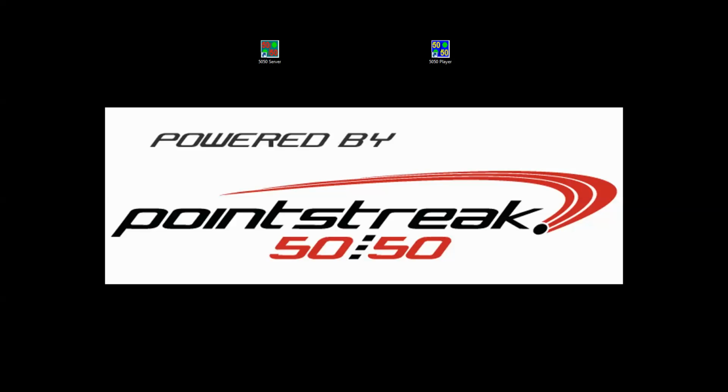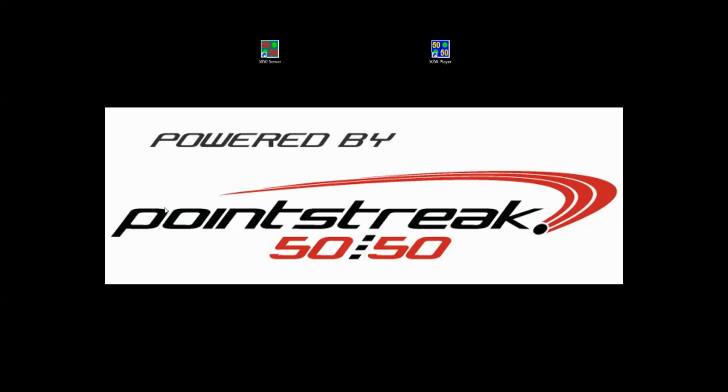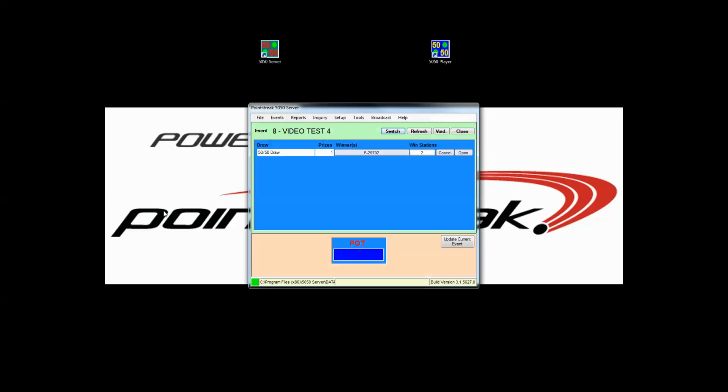It will ask you for user control, press yes, and then it will search for updates, followed by asking you for a username and password. If you don't know your username and password, it should be located on your desktop in a document called login information. Once you've input your username and password, press login, and this is going to launch the 5050 server software.